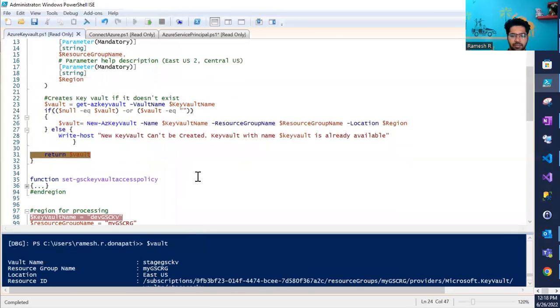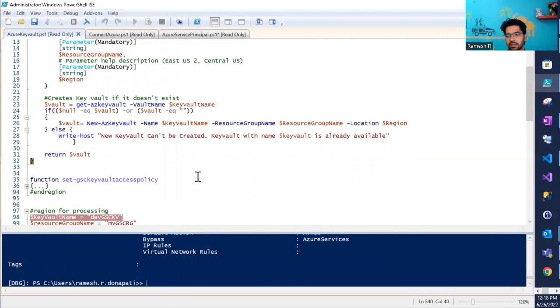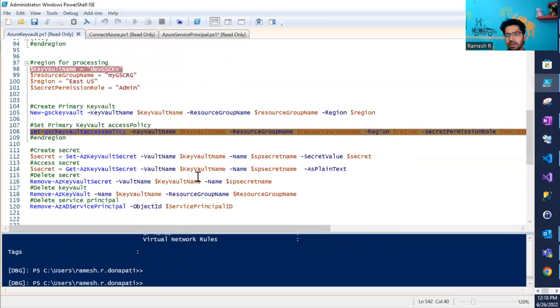So now we'll press F10. So we are at line number 32 now. We'll come out. So we have created the key vault from 105. So now we are at line number 108. So this will set the access policy. So I will press F11.